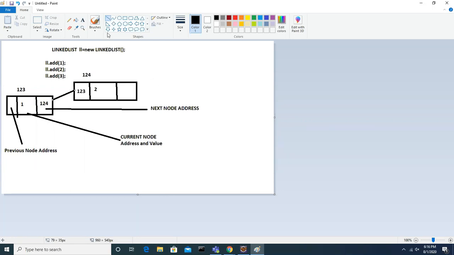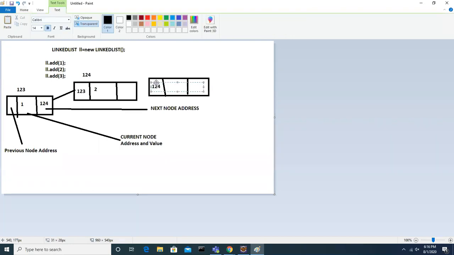Again, when you are adding the third node, I mean the third object, it will create like this. And what is the previous node address? What is the previous node to this node? 124. And what is the next node address here? Let's say the address is 125. So what is the next node address for this element? The one linking to 125.